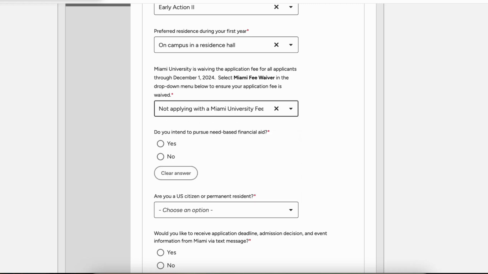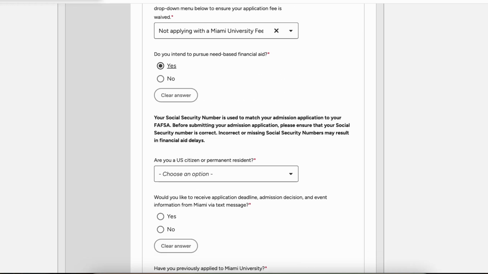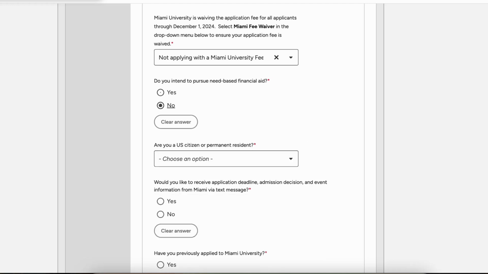Do you intend to pursue need-based financial aid? So you have to check if they have need-based financial aid, then you want to apply for those ones. Probably you can go with yes. Well, this one is solely US. The need-based is for US citizens, so we can just go with no.